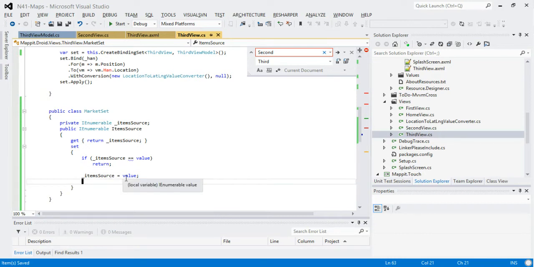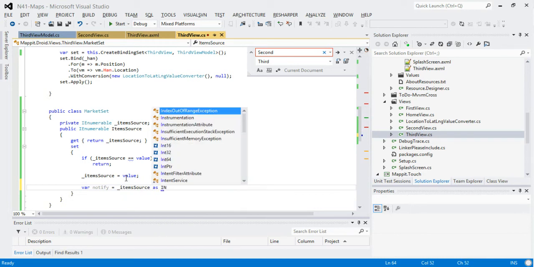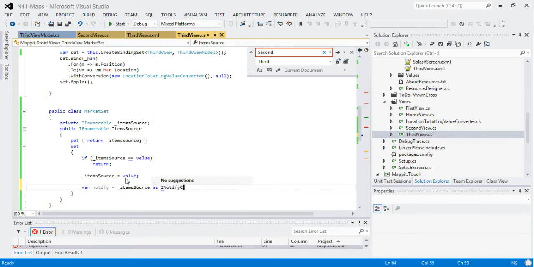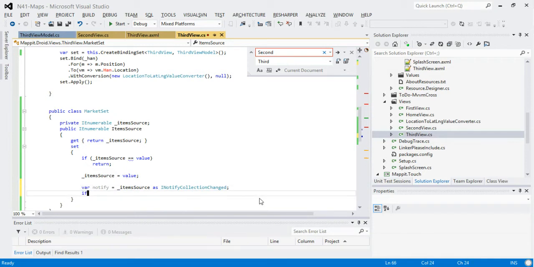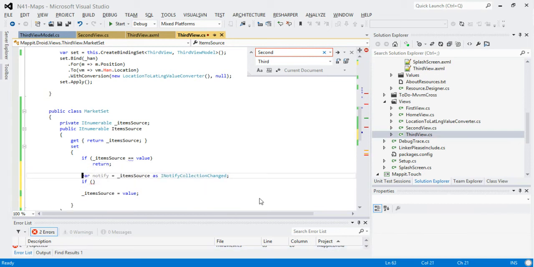Let's use weak references, because we like using weak references for collections. So let's do a var notify equals ItemSource as an INotifyCollectionChanged. You can copy and paste this code from any of the other list classes that we've got, but I'll just do it from first principles here, just so that we can work it through.